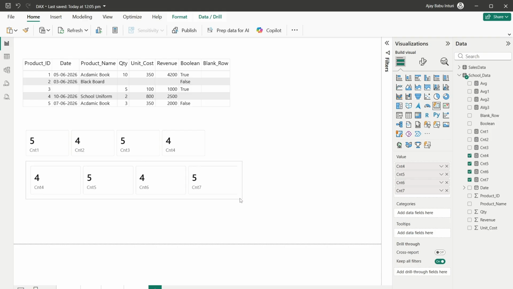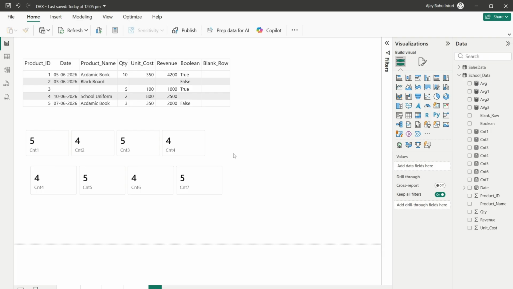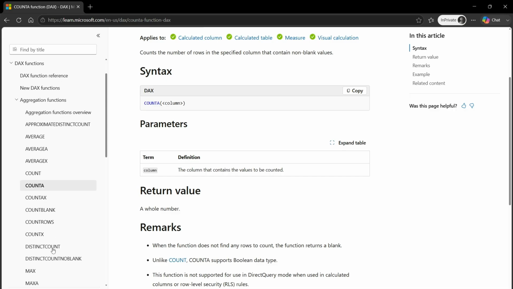Okay, so then what is the difference between count A and count X? Why are they introducing count X? We know the count A additionally is able to handle Boolean data type columns, so it's fair between the count and count A. So why are they introducing count X? Let's see count X.